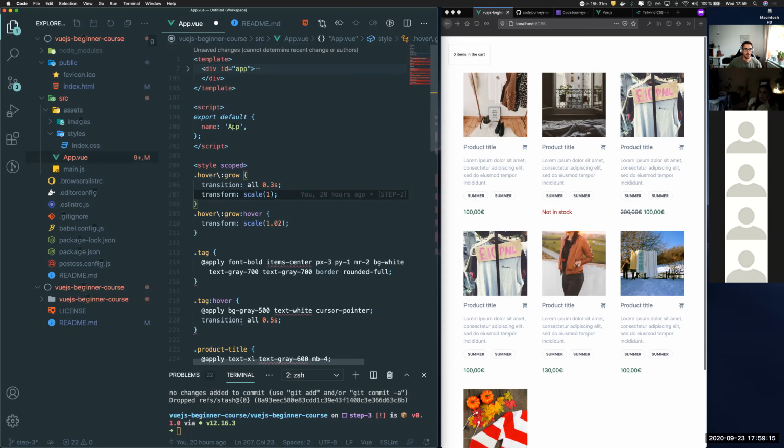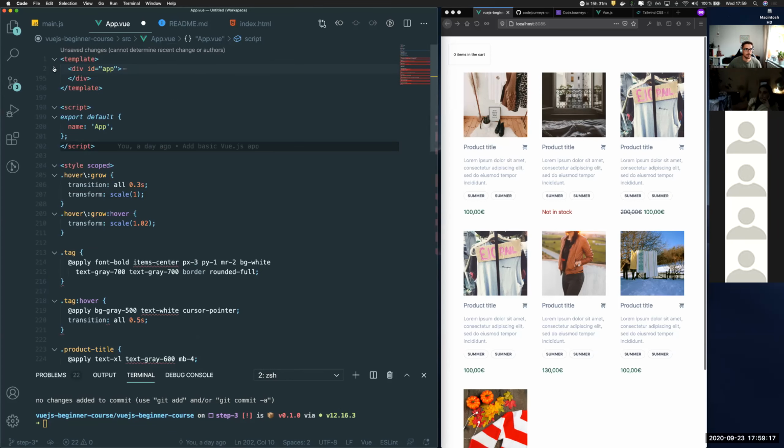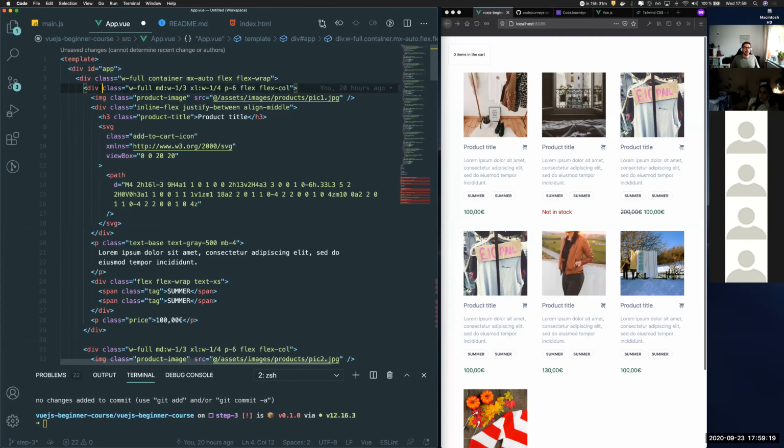So as I told you, even if this is HTML, it's not pure HTML, because this HTML will be parsed by the Vue core library. So you can write something that doesn't belong to HTML, but belongs to Vue.js. And this will be parsed before Vue.js creates the output.